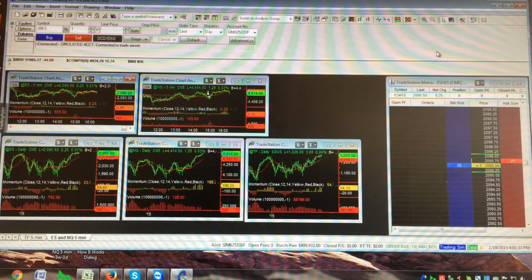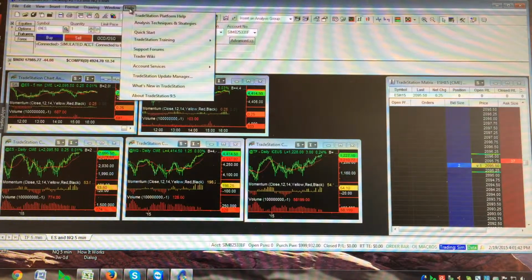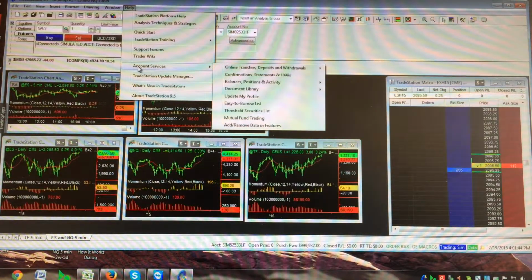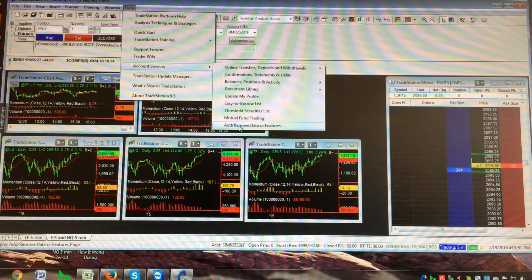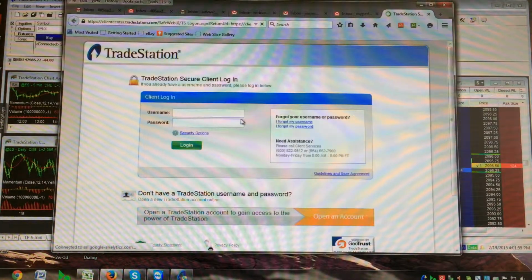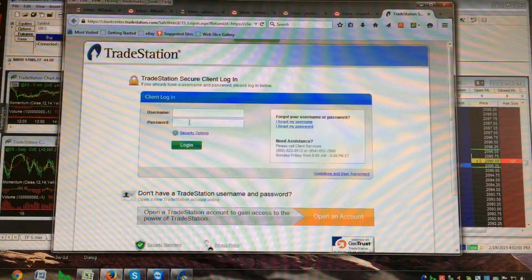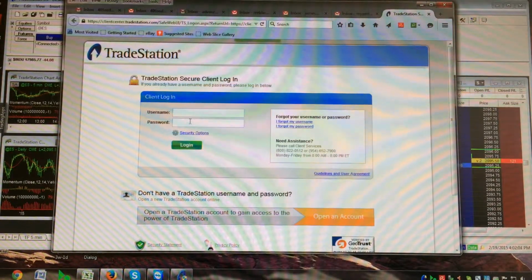There's a couple things you don't need, and when you first sign up for TradeStation, they try to get you to use this stuff. You can go to the Help menu, go to Account Services, and you can click on Add or Remove Data Features. One of the things you do not want is Radar Screen or Option Station. So you need to sign into this particular place, and I'll show you where those are.